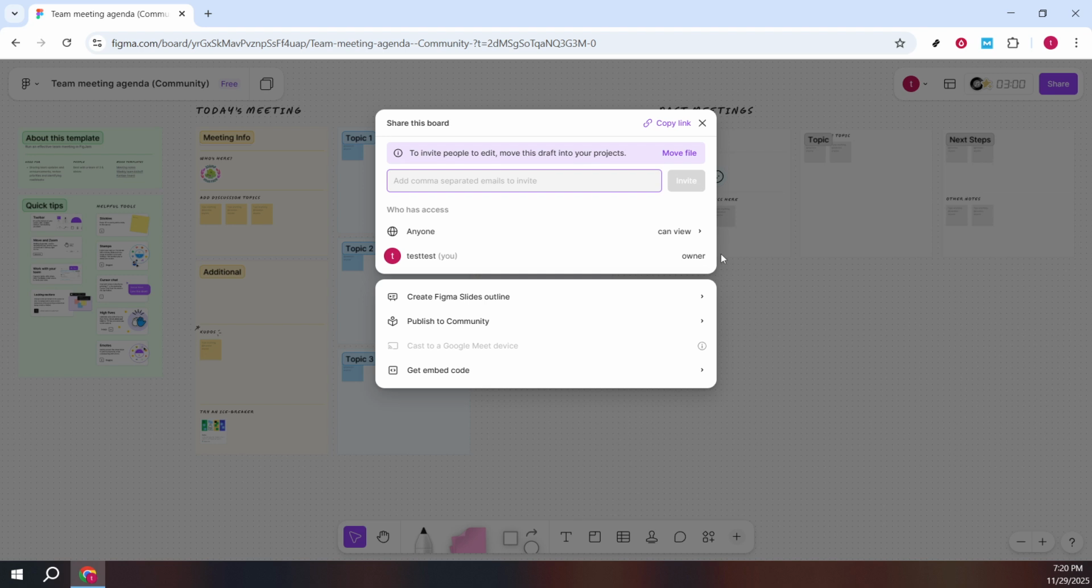A couple of quick tips to keep sharing smooth. Make sure you're in the correct team or workspace so the right audience can access the board, and double check that the title of the file is clear. This helps collaborators find it later. If someone can't open the link, it's usually a permission setting in that same share panel.